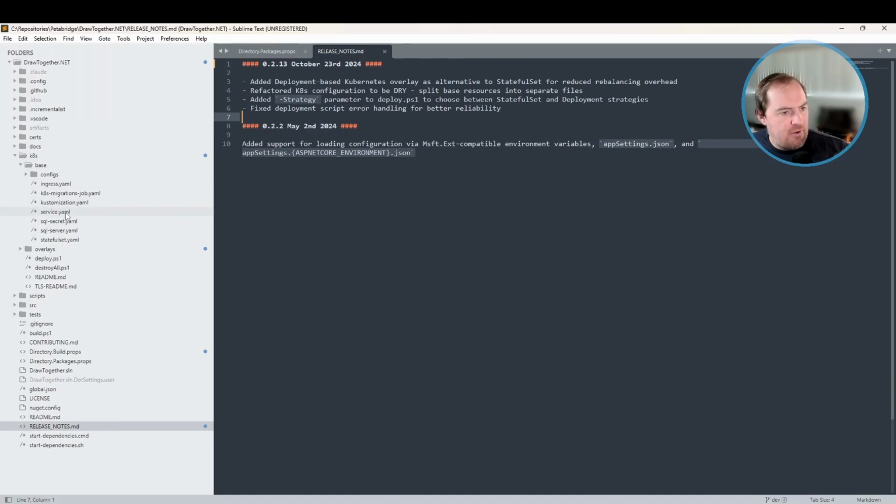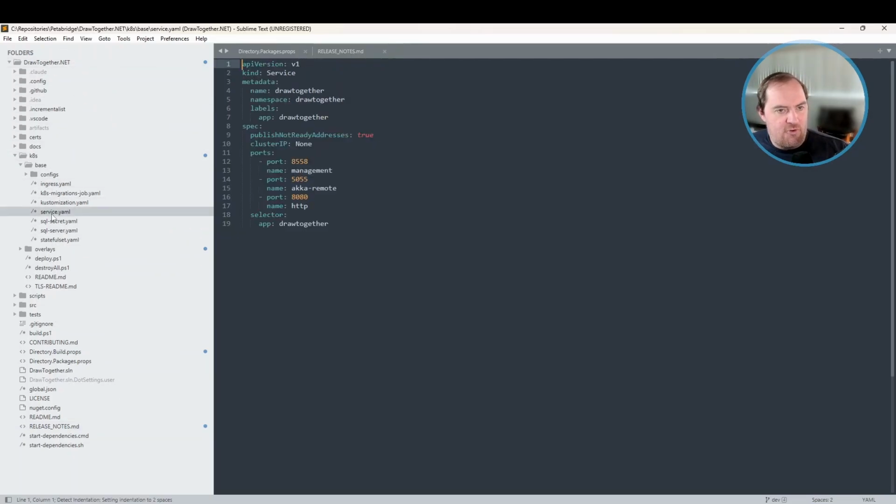If you go to the DrawTogether.net repository and you go to Kubernetes, you're going to want to take a look at the service. The service is going to expose 3 ports. Management, this is the port that we're talking about right now. We're going to then expose Akka.Remote. This is the port that the mesh network needs in order to form everything together. And then finally, we are going to also specify the HTTP port. This is what our ingress router is going to use for routing traffic to this application.